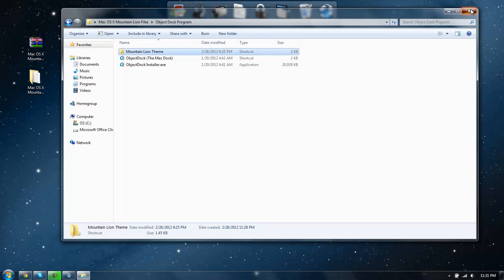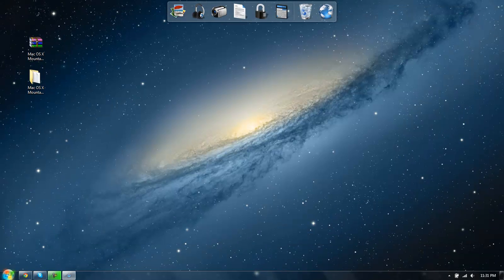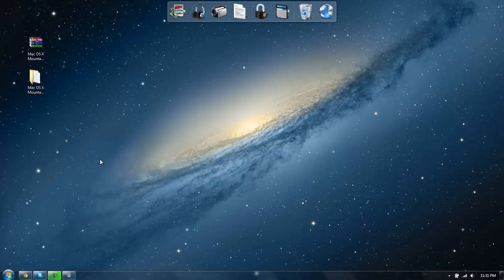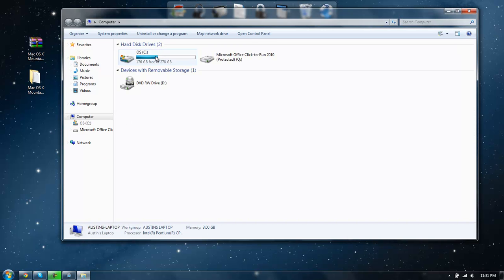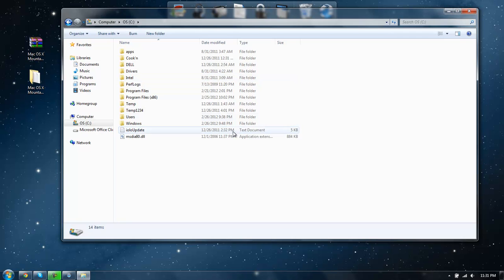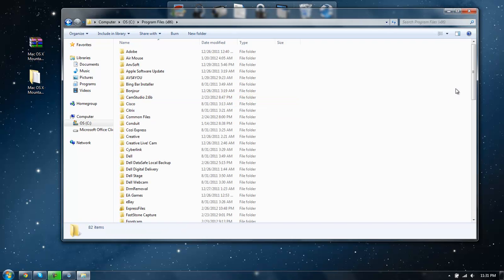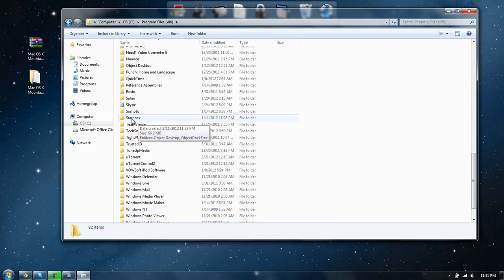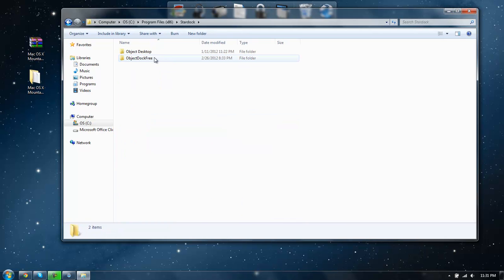Then, I'm going to X out of that for just a second. I'm going to go into our Start menu here. And we'll click on Computer, our hard disk drive. Then you want to click on Program Files (x86) for me. Some people might need to try just regular Program Files. You might go into that, scroll down, and find StarDock. Right there it is, here's StarDock. And we're just going to double click on that.